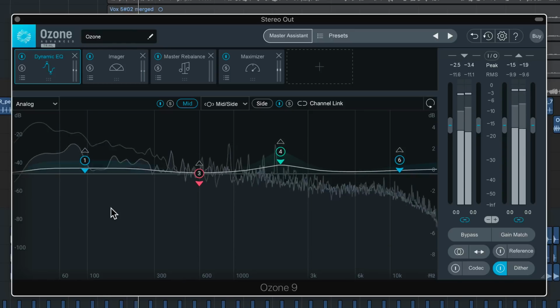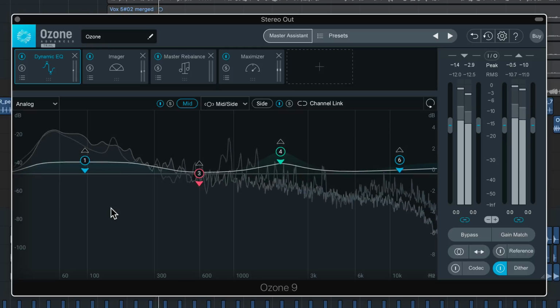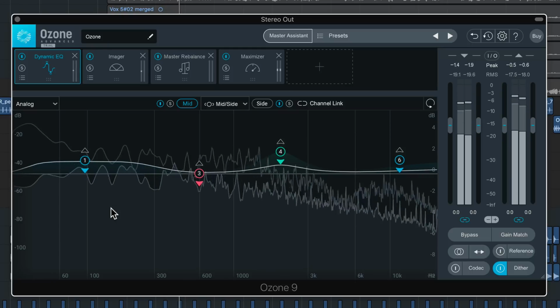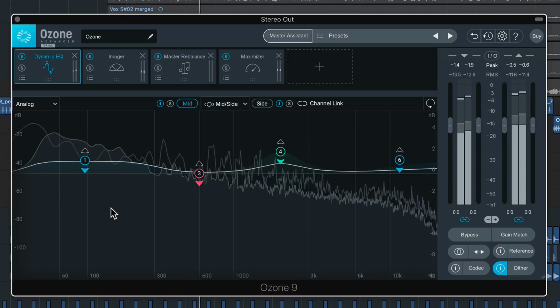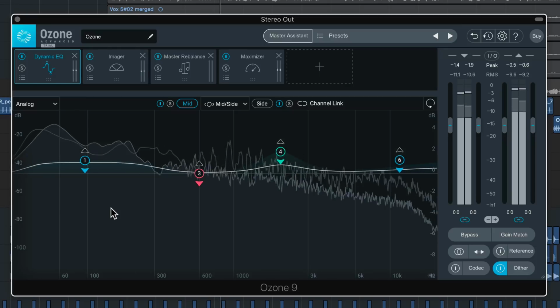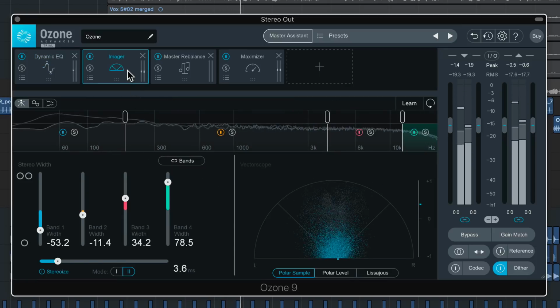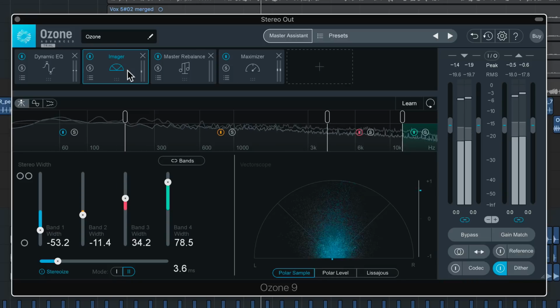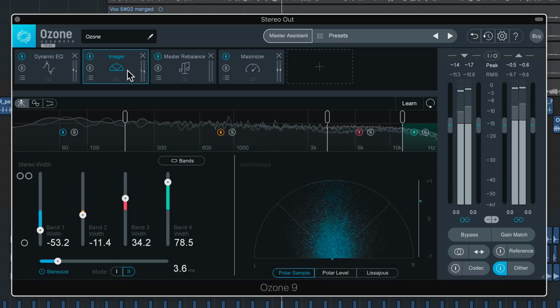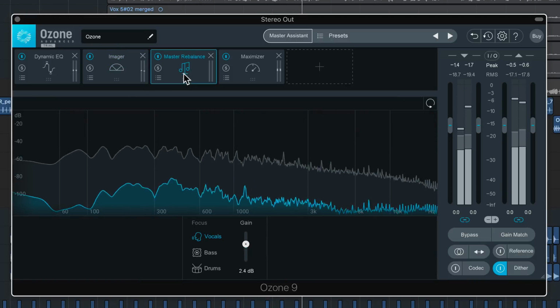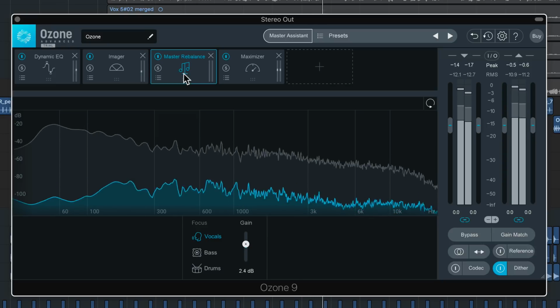iZotope just released Ozone 9, and in this video I'll give you an overview of what's new in Ozone 9 and break down some of my workflow in Ozone as well. So if you follow this channel, you know that I love Ozone for mastering, and I use Neutron and Nectar quite a bit for mixing as well. So I'm a big fan of iZotope's plugins, so I'm really happy to check this out.